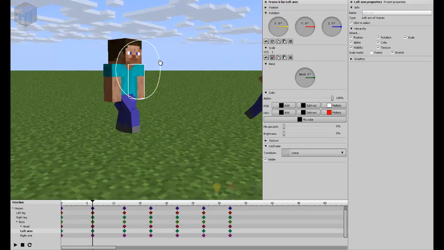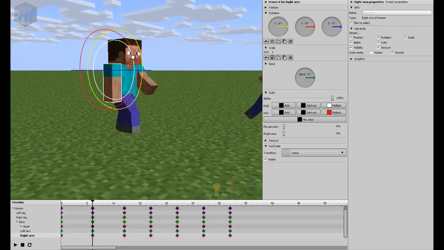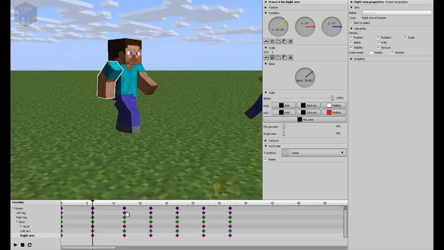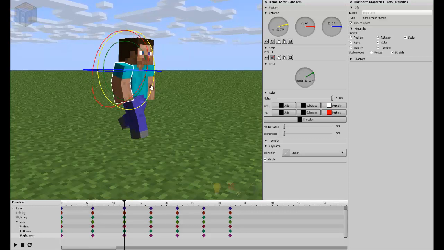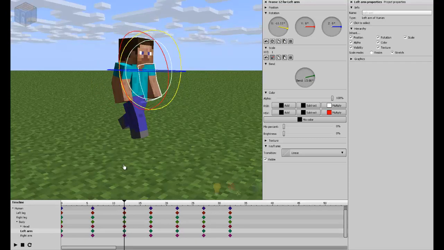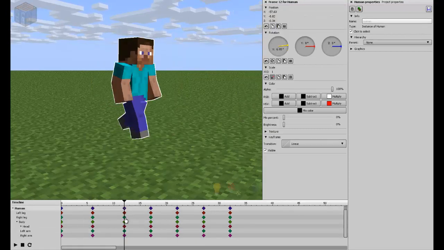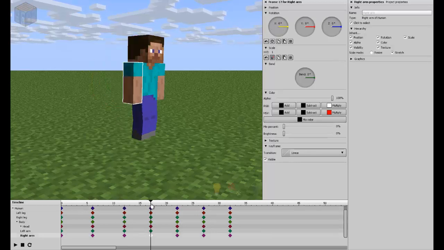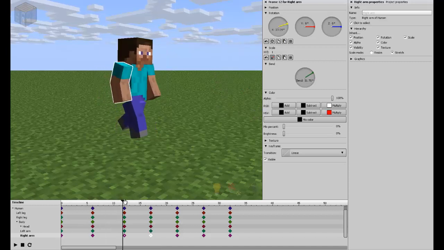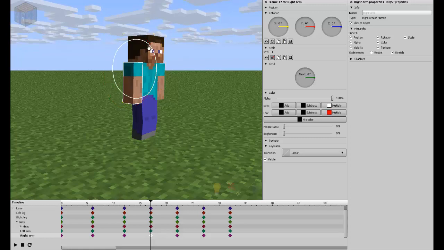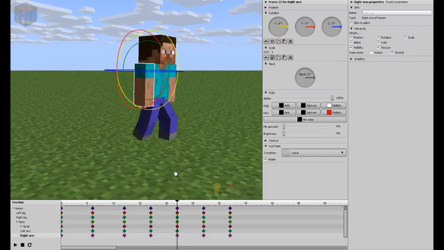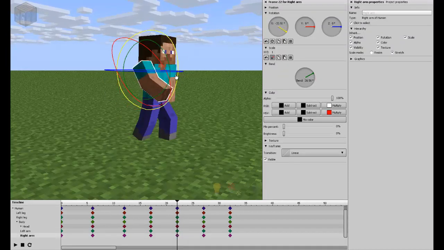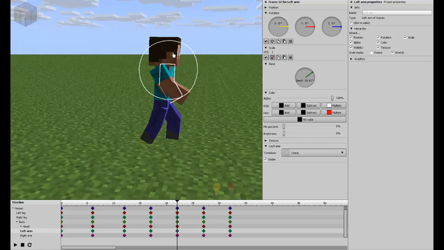I'm gonna have the left arm, right arm, slightly middle, slightly middle, wait a minute, did I do this wrong? No, I didn't. Now we're going to want this out, almost in front. I think that's the right arm, right? Yeah, it is. So, then we'll keep this up.